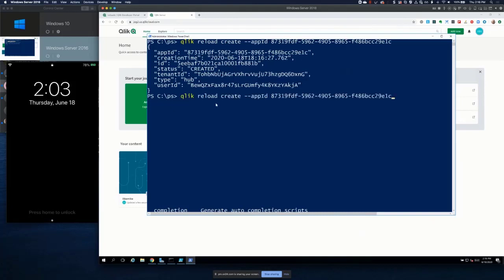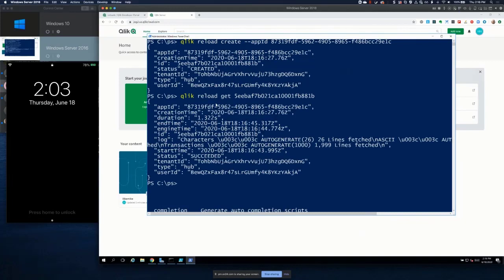And now if I go qlik reload and then... So is that creating like a reload task? That's creating a reload task, and it's actually kicking off the reload. So this item ID that's here, or this ID for the reload, is what we'll use when we call qlik reload get, and then the ID, hit enter, and you can see that it's succeeded.